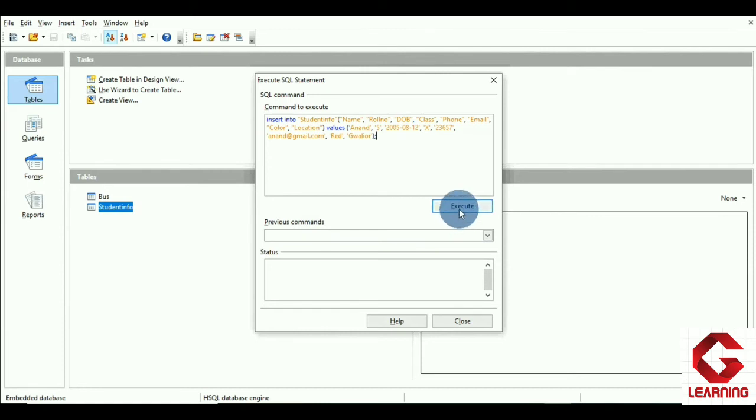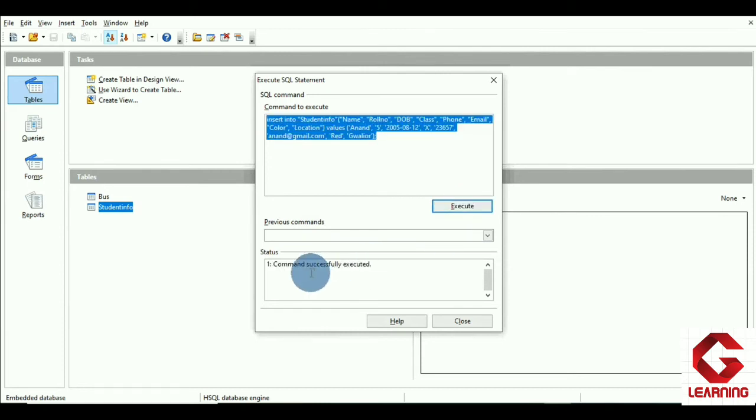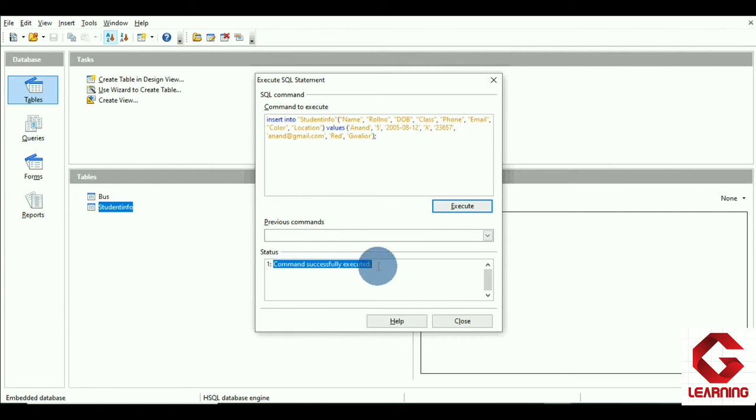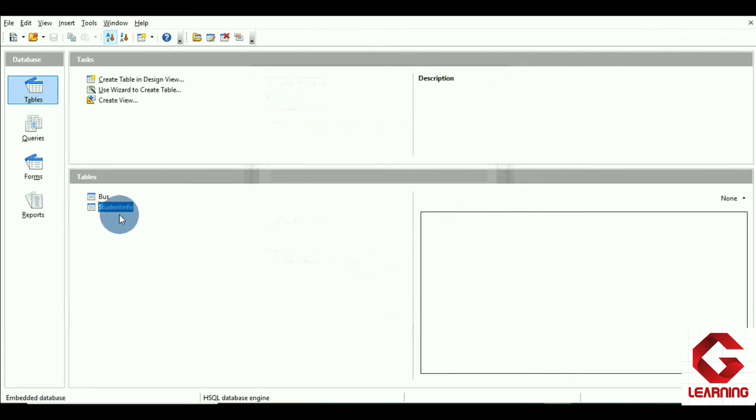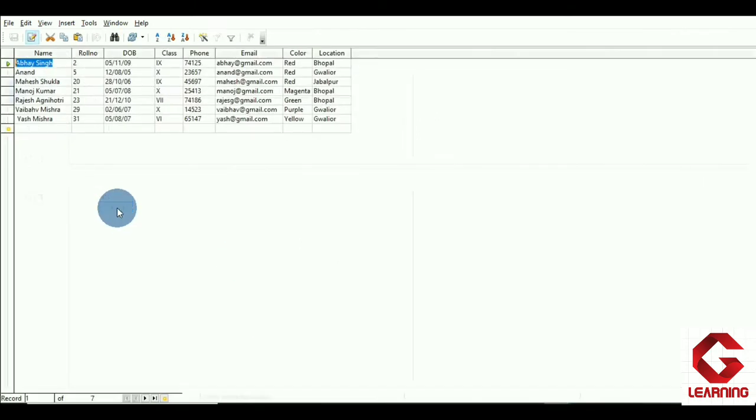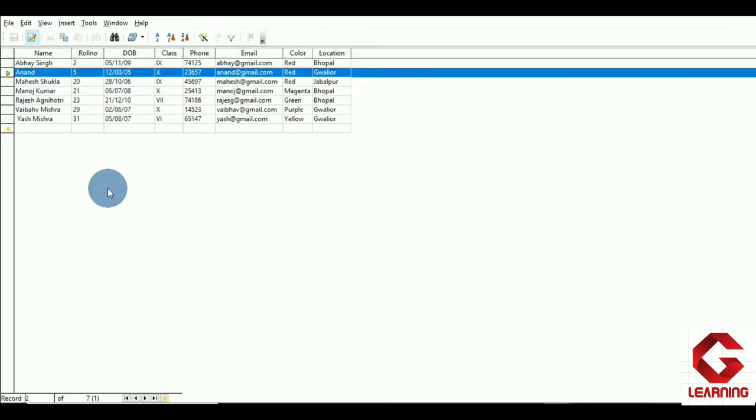So I have to click the execute button, and now here in the status you can see that I am getting the message: command successfully executed. So this command got executed, and Anand's details have now been entered in the student info table. So just closing it and opening the student info table, here you can see we are getting the details of Anand in the second record. So this is the way to use the insert command to enter a row in the table. Now moving to the next.